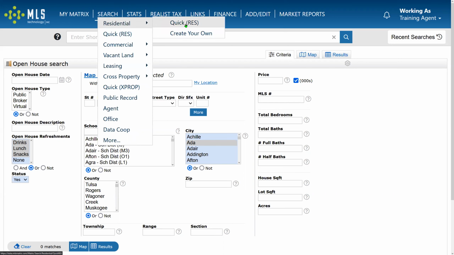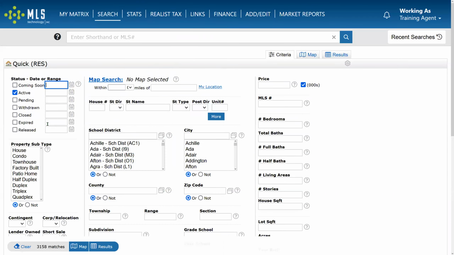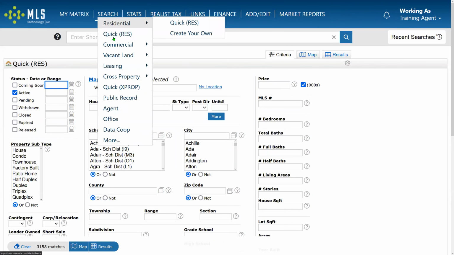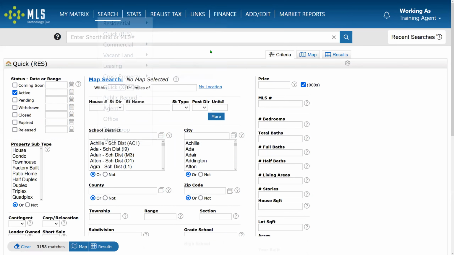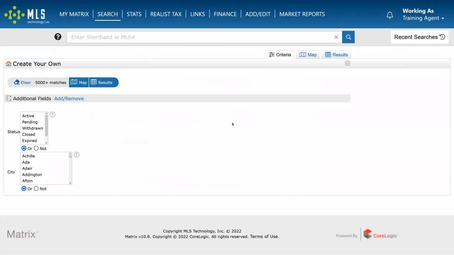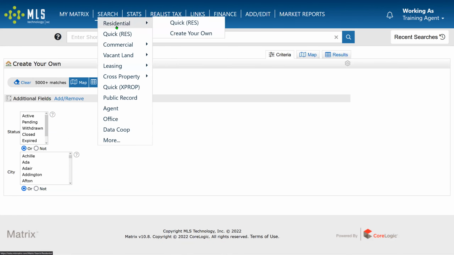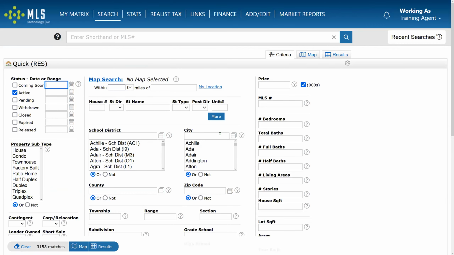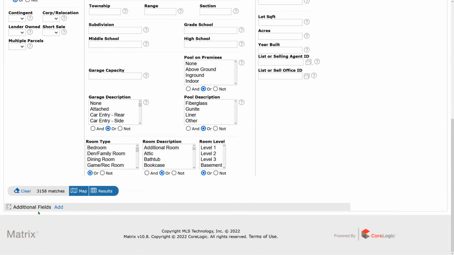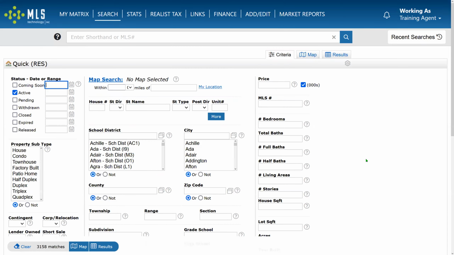Now, the difference between the quick res and the create your own option, and this is going to be the same for all of the other property types as well, is that the quick version is going to include all of the basic elements that you might need to search by, whereas the create your own is literally a blank template. That means that if you want to search by a specific status or a specific city, you're going to have to manually add those search fields. We'll talk about how to do the manual add of search fields in just a bit here, because you can actually modify the quick search to include additional fields as well.